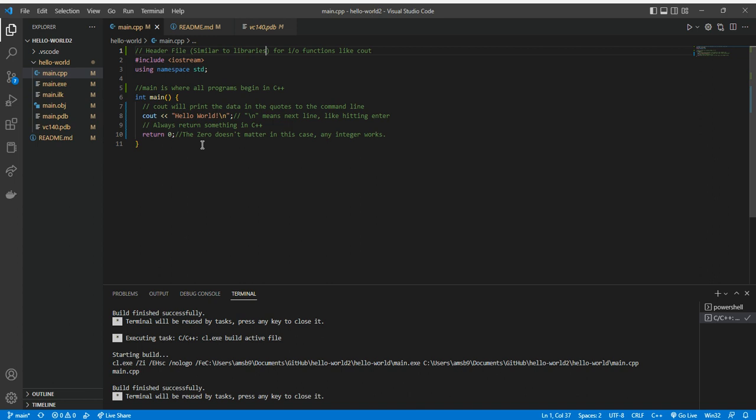So for Hello World in C++, even though it's a relatively difficult language, the Hello World is fairly simple. All we have to do is start with the header file, which is similar to libraries, and the difference will be explained, I don't know, not on this channel, for sure. And that's iostream, is what we're using. And that is how we get functions like cout, which is what we'll be using to print Hello World today.